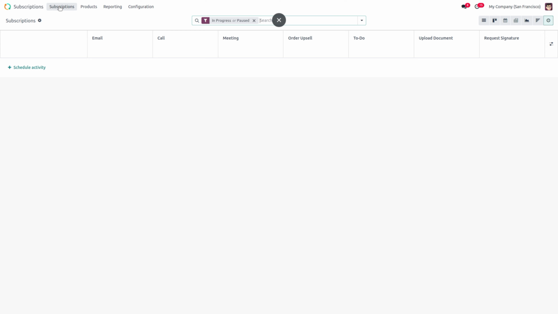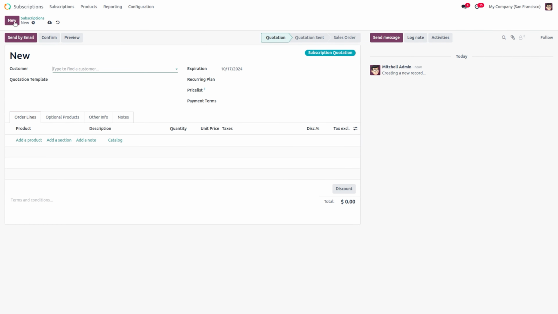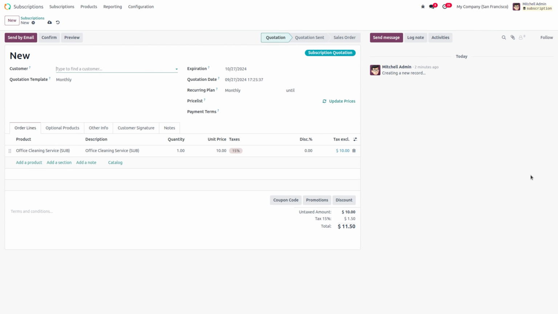We can move back to the dashboard of the subscription module, and on clicking the New button, we will be able to create new subscription orders. To create a new subscription order, we need to provide different details like the name of the customer to whom the subscription is being created, quotation template, expiration date of the subscription order, quotation date, recurring plan, price list, payment terms, etc. And along with this, we need to provide the product also.